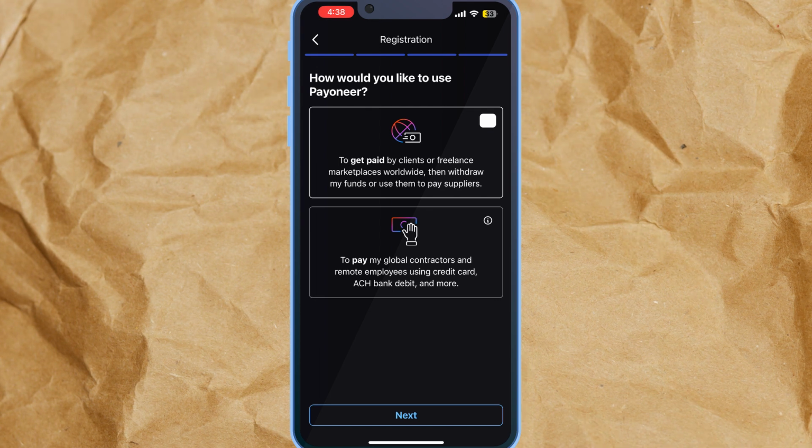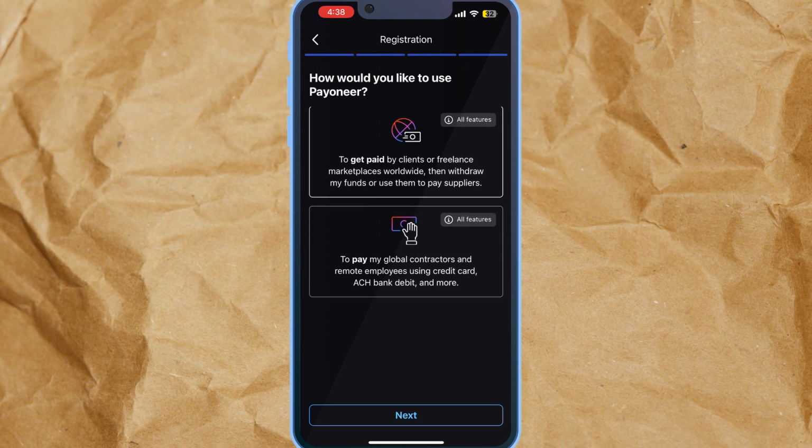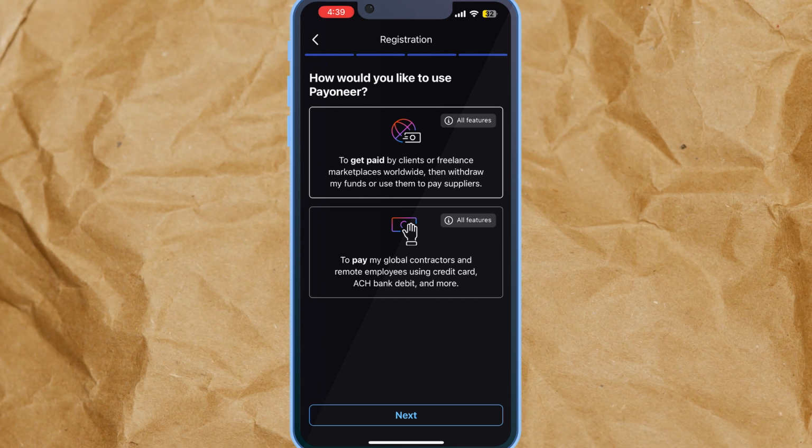Then it says, how would you like to use Payoneer? It's in twofold. The first one is to get paid by clients or freelance marketplaces worldwide. That's like Fiverr, Upwork, and all of these platforms. And then the second one is if you want to pay contractors and remote employees, then you can use this particular platform as well. So you are the one receiving money. So you're going to choose the first one. You're not the one paying people. So I'm just going to tap on the first one, tap on next over here.